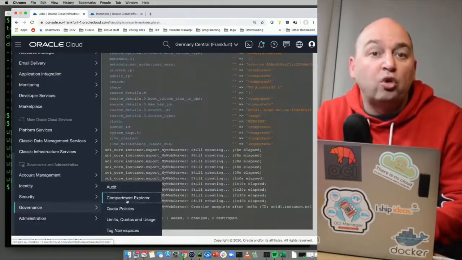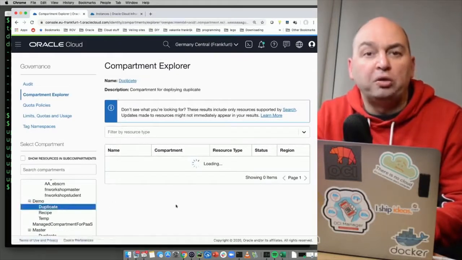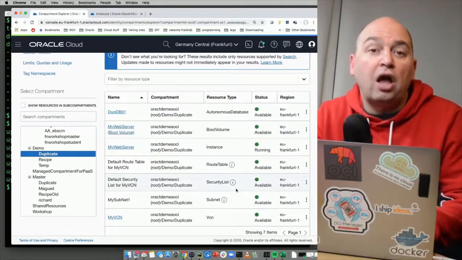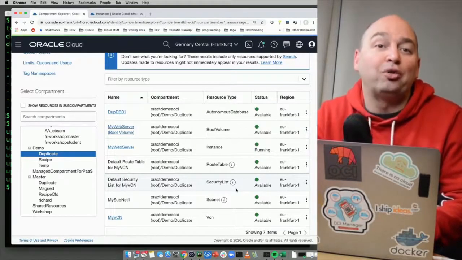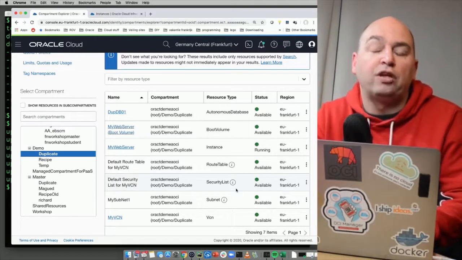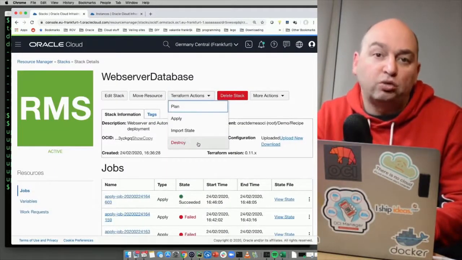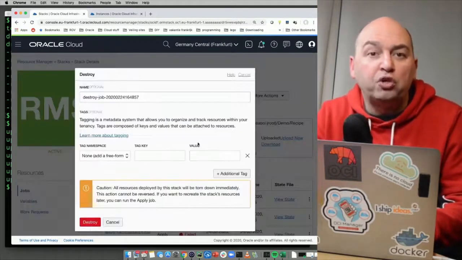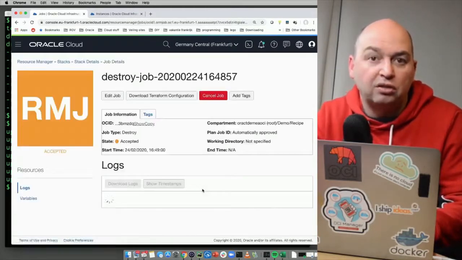If we go back to the compartment explorer and open the duplicate compartment, you will now see I have a copy of this environment. The great thing about Terraform is that it not only can provision environments, you can also automatically destroy anything that you have created with your recipes. So when we go back to the stack and Resource Manager, we can run the Terraform action called destroy. This will now reverse the recipe and delete all the resources that were created.